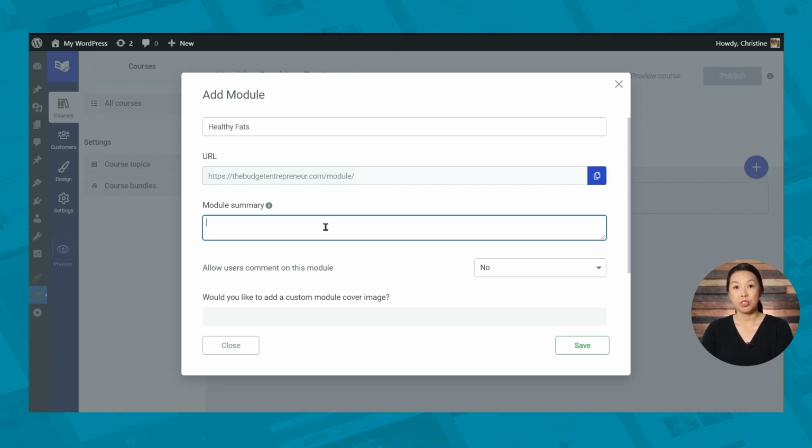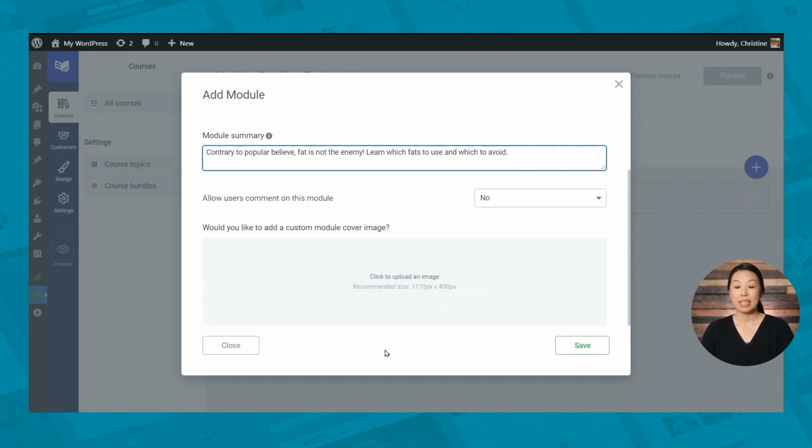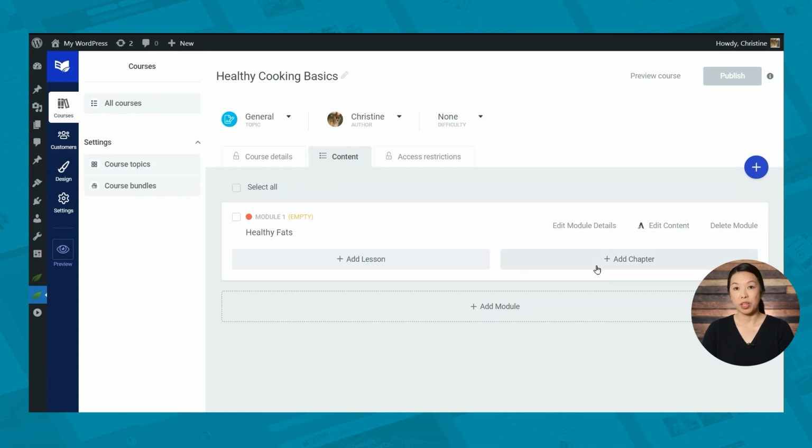You can input a module summary, which will be shown on the course overview page. You can allow users to comment on this module. And you can upload a cover image for the module. Again, the suggested dimensions are for the legacy template, so feel free to upload an image of any size you want. Now, if you don't upload a cover image, then Thrive Apprentice will use the main cover image for the course. Next, you can add a chapter if you like.